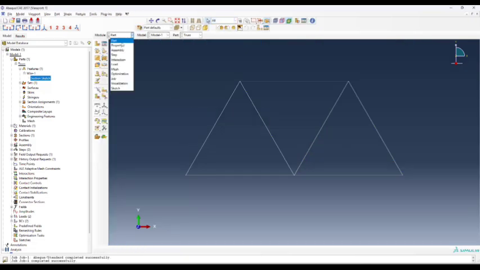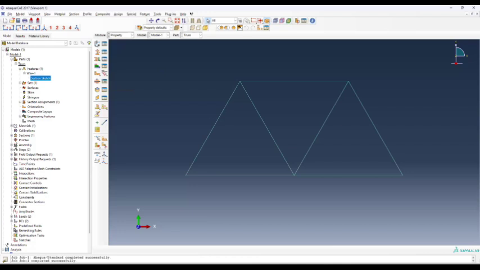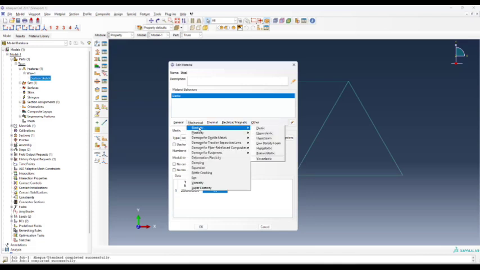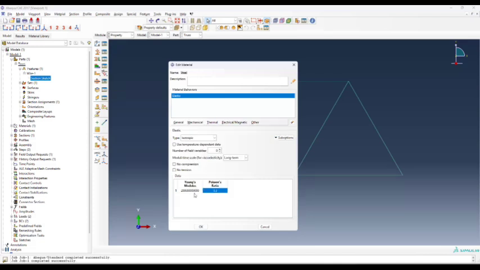Okay? Okay. Next is the property. So this is the tab where we create materials and assign them to different parts. So I've already created a material, steel, but I went into this tab, I clicked mechanical, elastic, and with an elastic material, the only two quantities you really need to know are the Young's modulus and the Poisson's ratio.